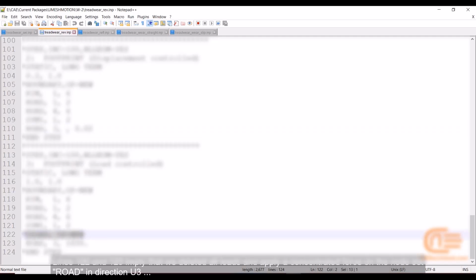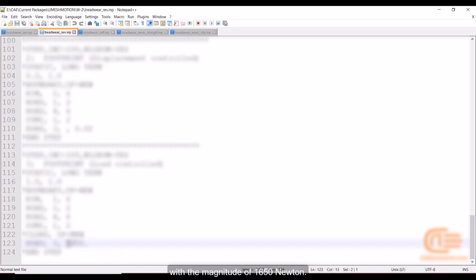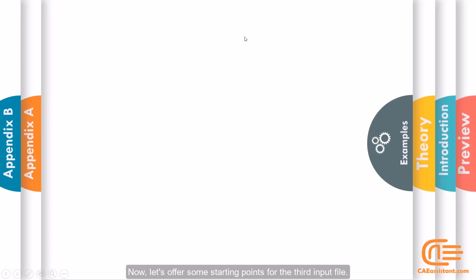Lines 122 and 123 imply that we deleted all loads and apply a concentrated force on the node set road in direction U3 with the magnitude of 1650 Newton. Now let's offer some starting points for the third input file.